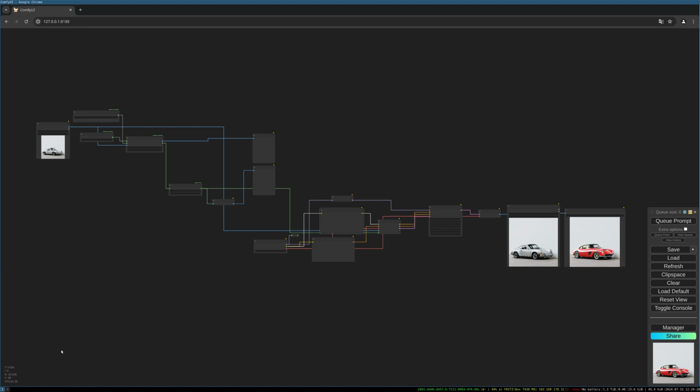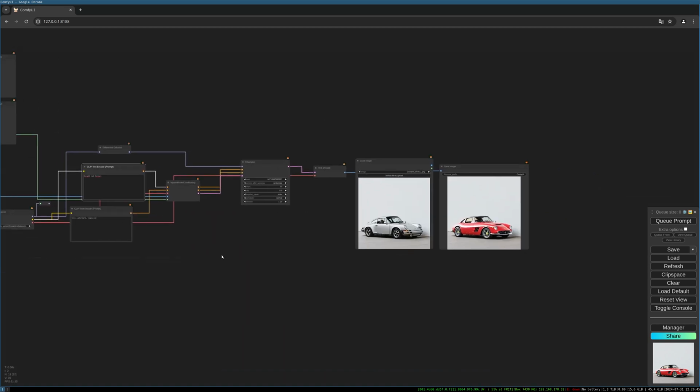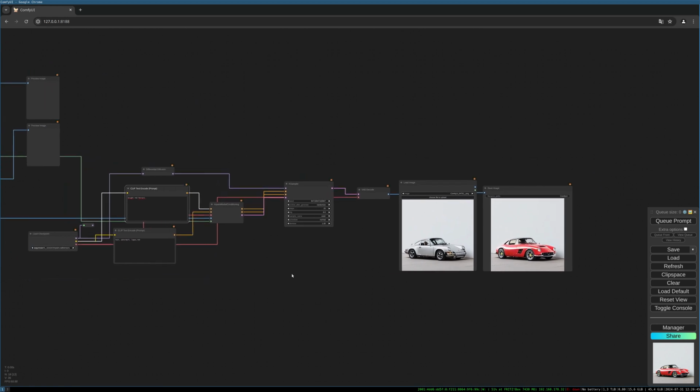So today I want to use this procedure to take the image of a Porsche and replace the car with a Ferrari. So we want to detect the Porsche and simply replace it with a red Ferrari. You can see it here. It's based on a standard workflow. It uses differential diffusion. So let's dive right in.